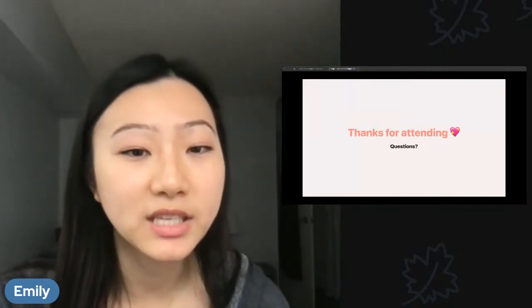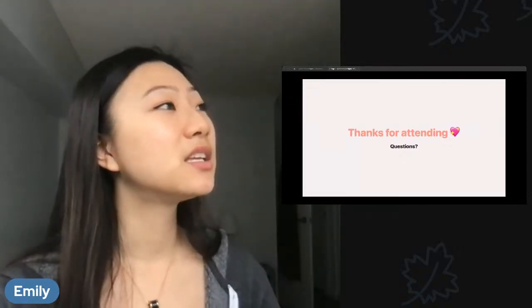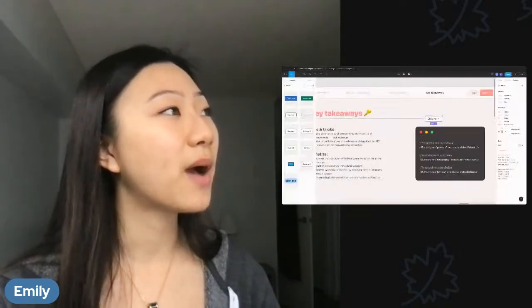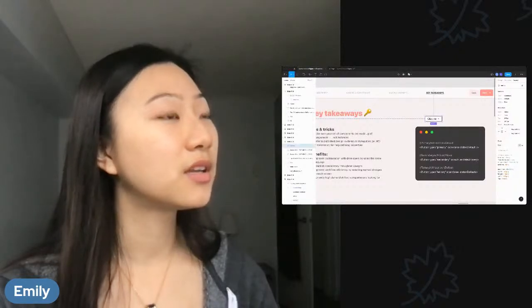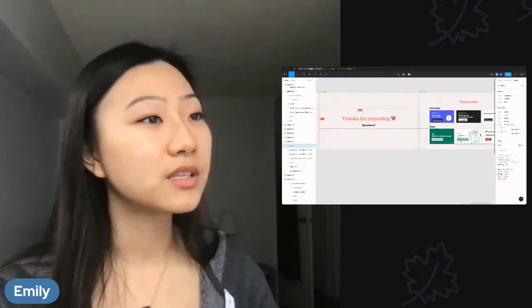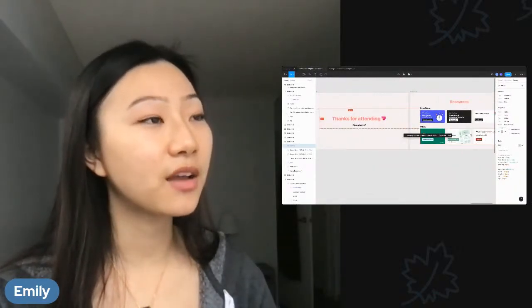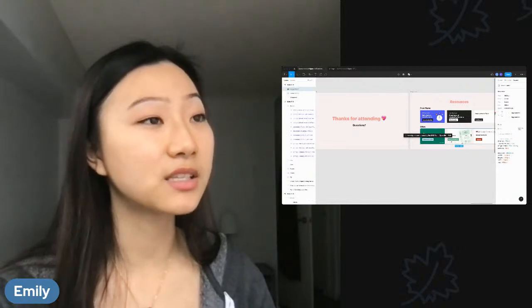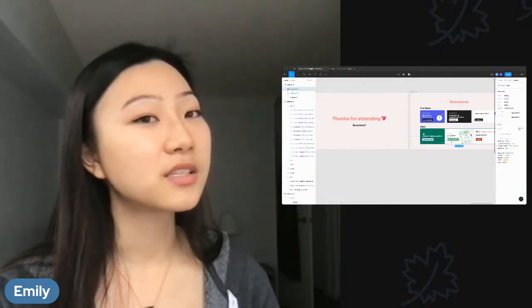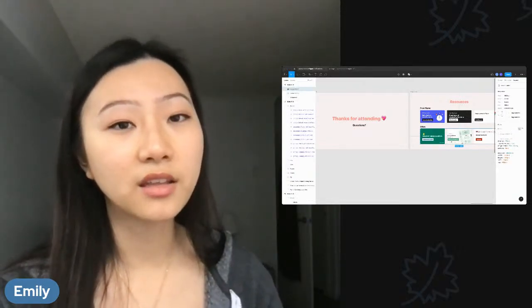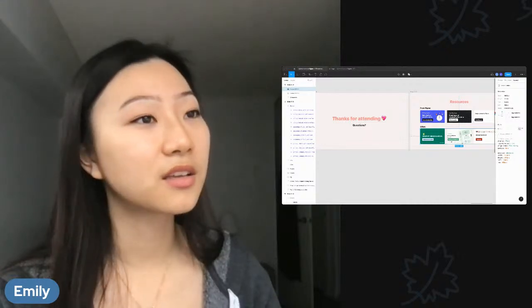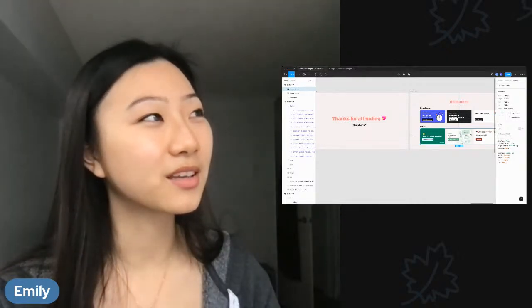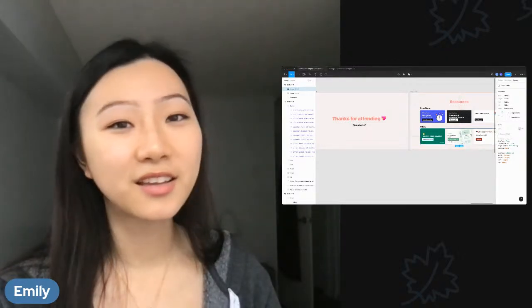Okay, so the first question is, can you put components inside of a component? And the answer is yes, you can. So we'll go back to the Figma community file for the Shopify design system. This is all linked as well. And okay, let's see how we can get this to show.